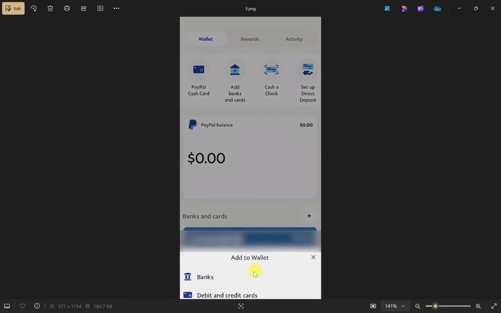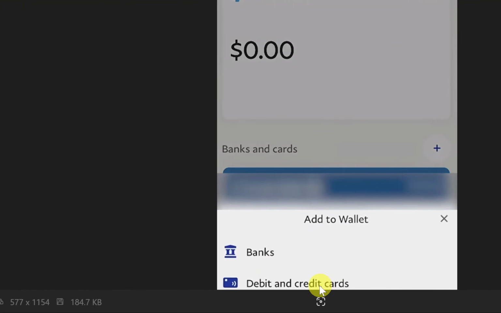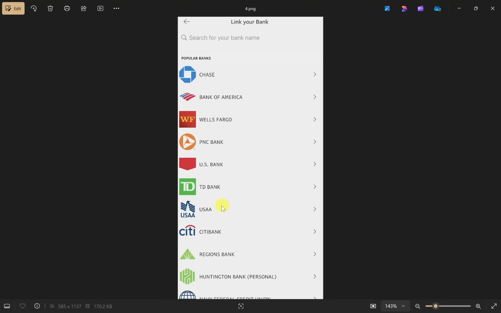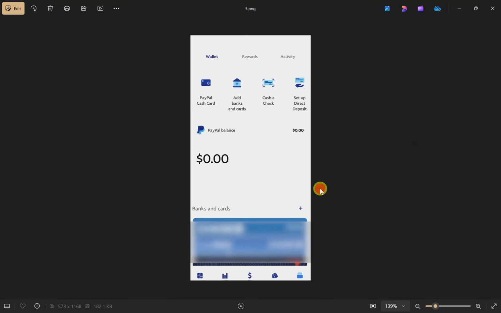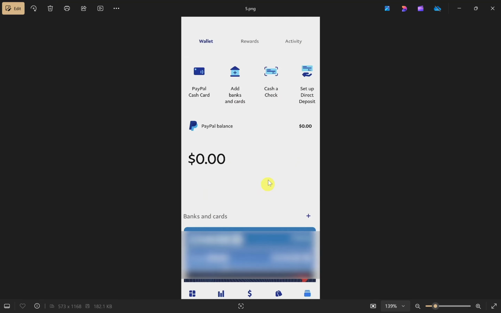Now you will be presented with two options, banks, and debit and credit card. From here, simply select banks. Now from this list, select your Security Bank and enter your bank details, and your bank will be linked with PayPal.